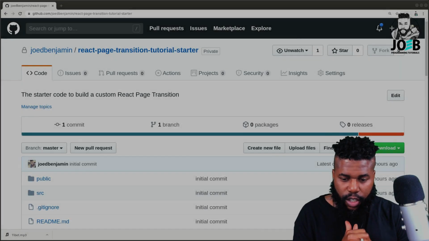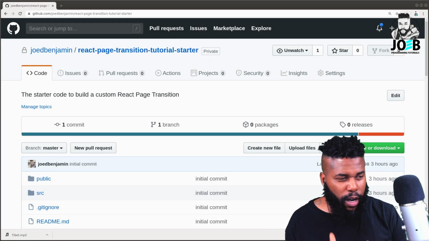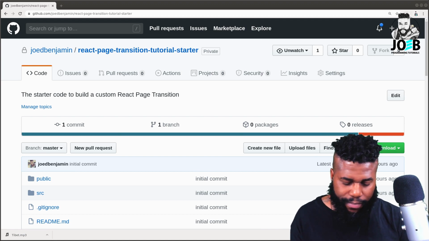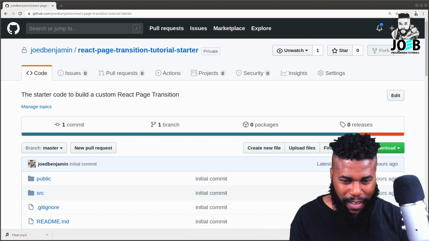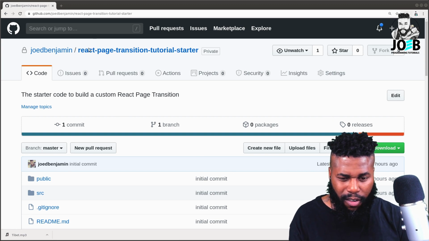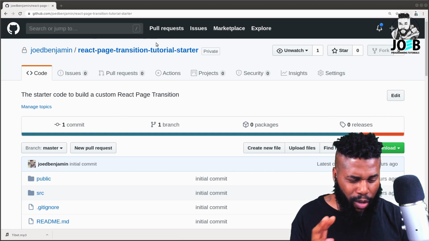All right, so let's just go ahead and do this, right? So we're going to go ahead and first clone the code from GitHub. That's what I was trying to say. This is a very long name that I just talked about: React Page Transition Tutorial Starter.